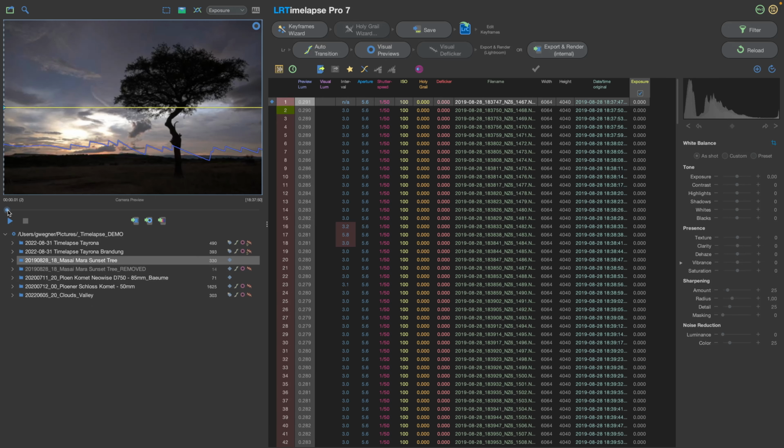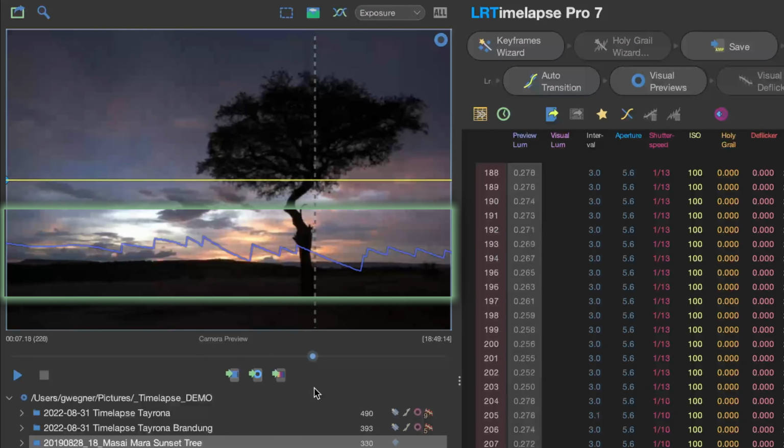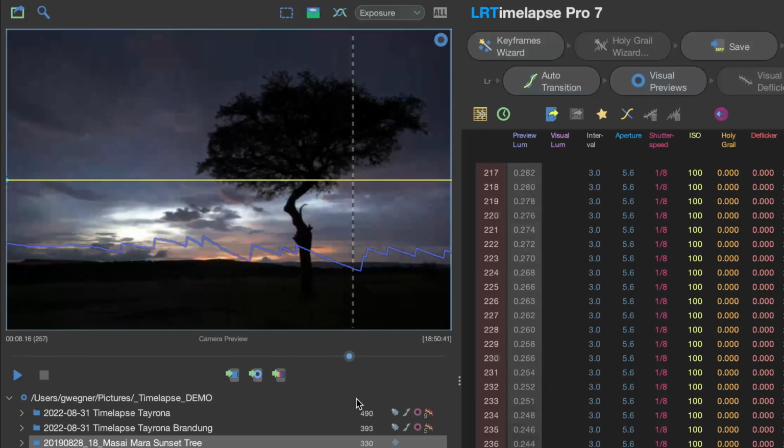The highlight of working with LRTimelapse is that all edits are first calculated virtually and only applied to the images in a single development process at the very end when the video is output. This lossless processing is one of the great advantages of LRTimelapse. It makes it possible to create time lapses in unique quality. When we play back the sequence, we can see how the light changes during the recording. The blue curve shows this brightness progression.